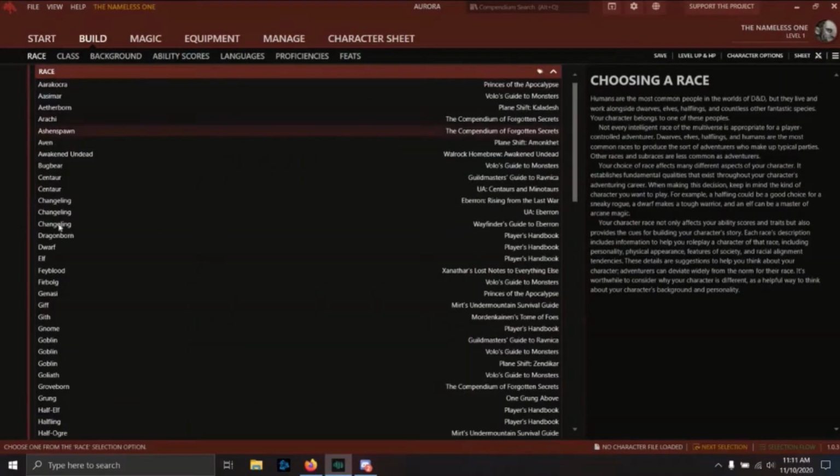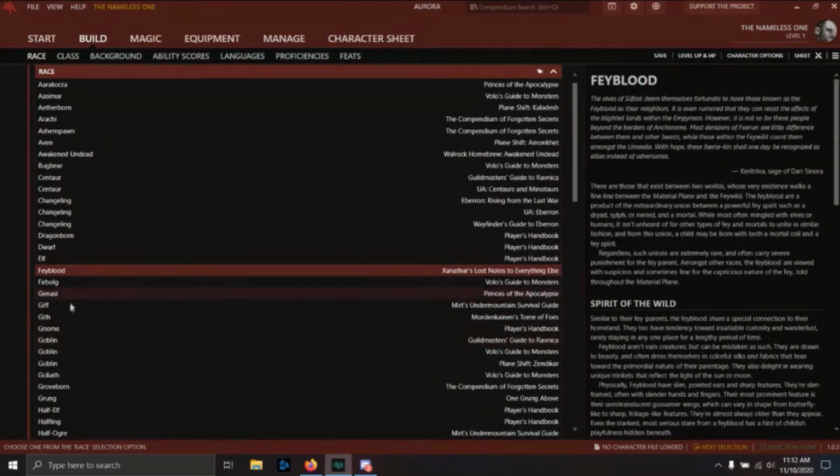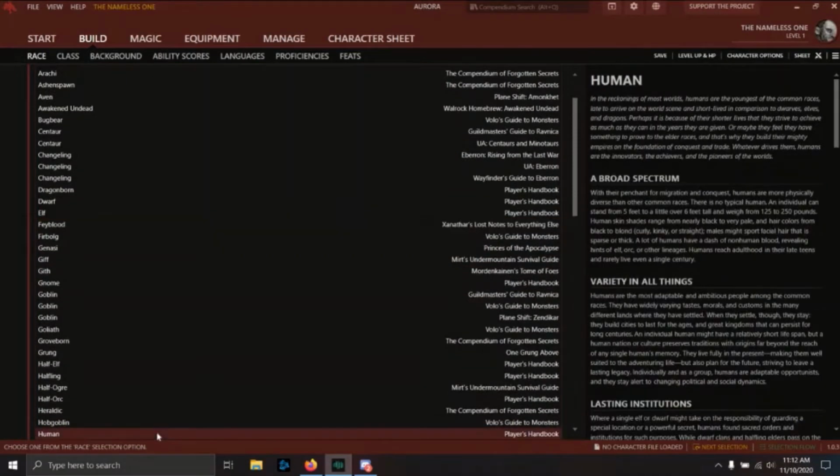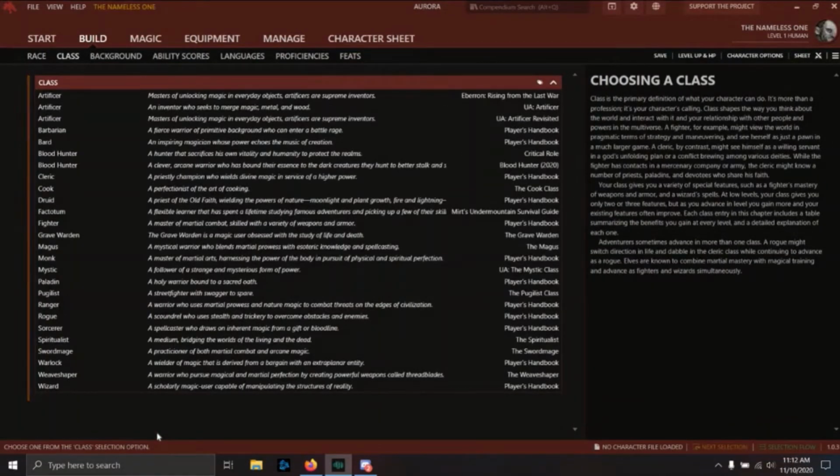Let's go back to build. I'm not going to go through a whole lot. Let's just say I want to build, I don't know, let's go with human. Pretty simple. There we are. All right, building a human. What class am I going to take? Let's say that I want to build a fighter. Let's go ahead and see.